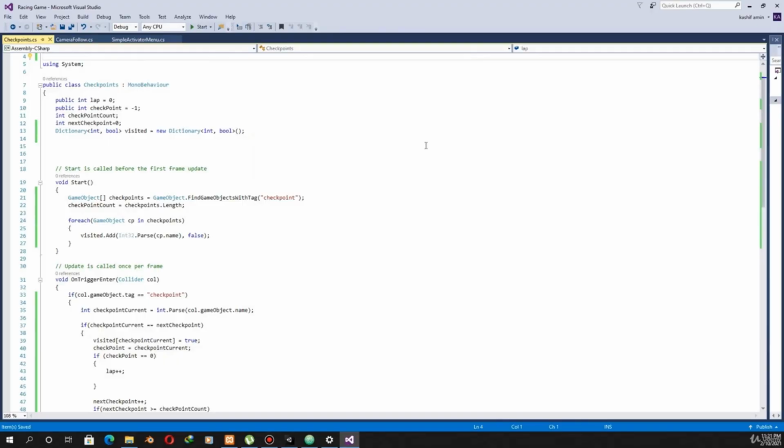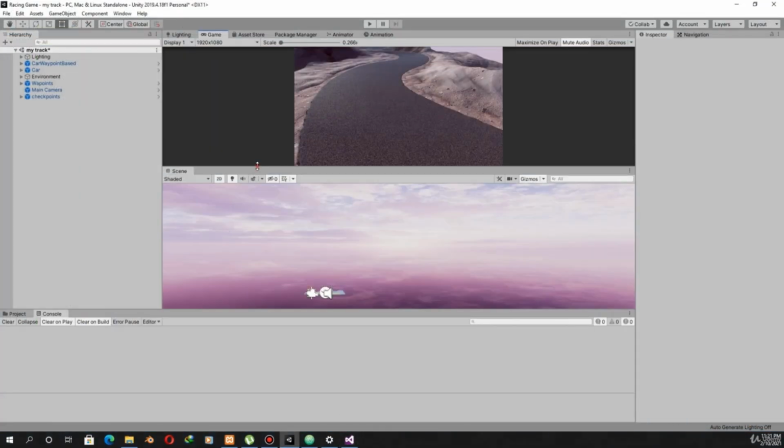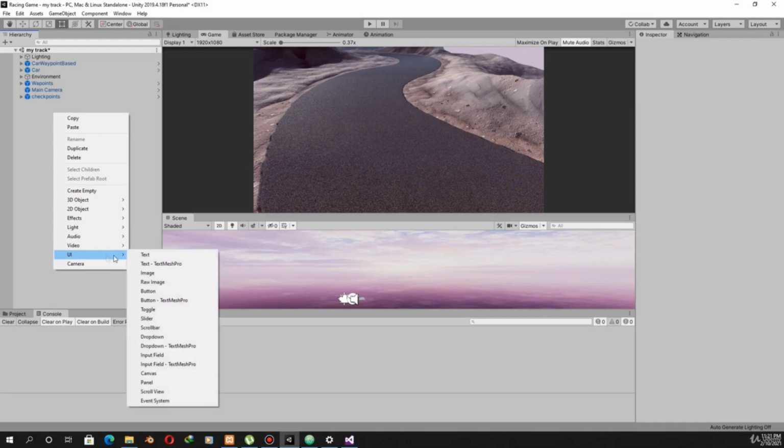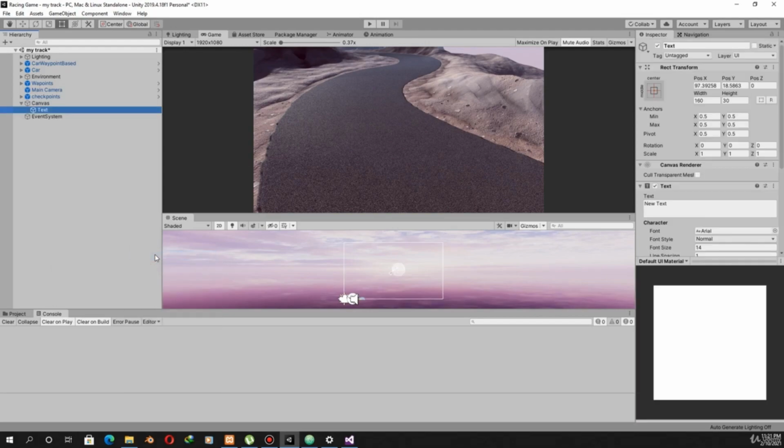In the last lecture, we wrote this script, and in this lecture, we will test this script. Now, create a text element inside your hierarchy. It will show the current lab number. To create a text element, right click on the hierarchy, go to UI and click text. Now it will create a text element.